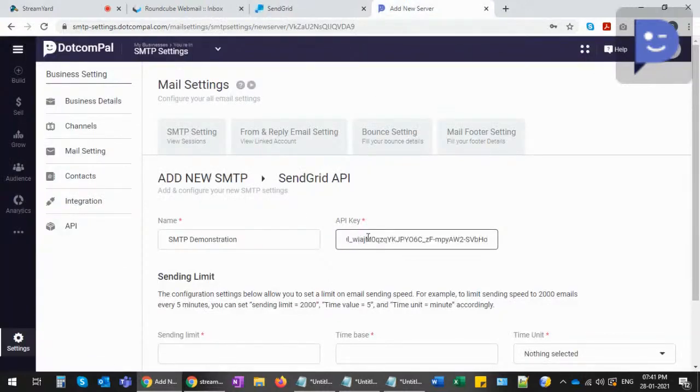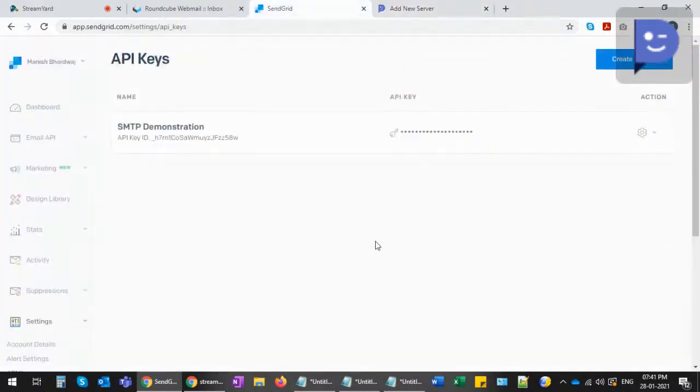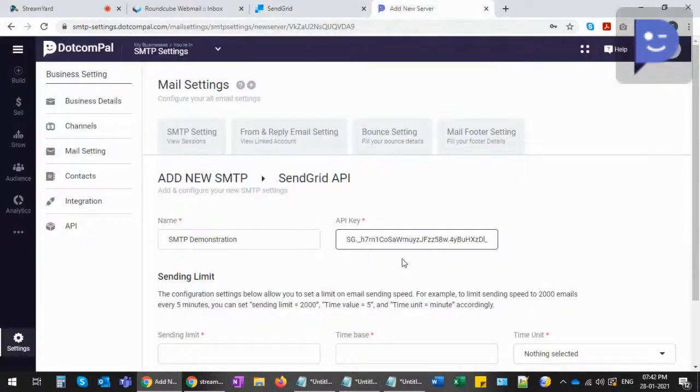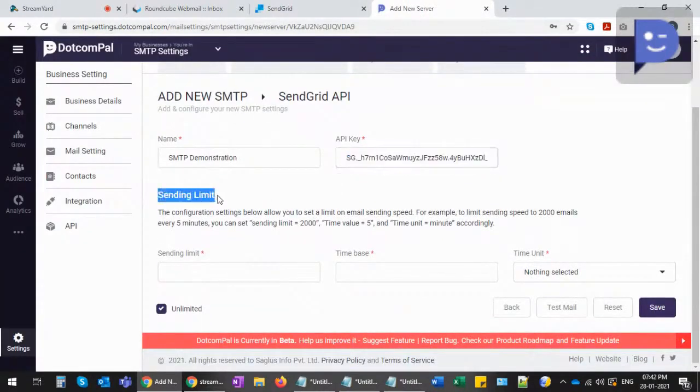I have copied that. I am placing it over here. You can see it's showing SMTP demonstration. Key ID is, but this is not the API key. This is just an ID number. It's over here. For security purposes, they will not allow you to see this API key again, but we have pasted it over here. Now, sending limit.